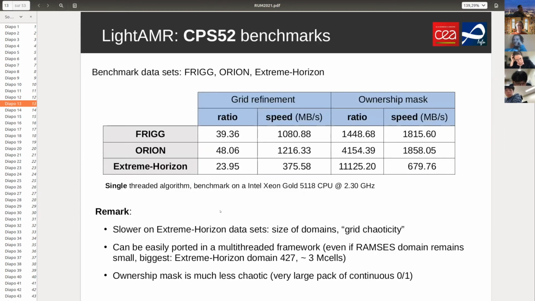So to give you an example of the CPS on the same data sets, you can see on the first column that we achieve quite a high ratio. Actually, it's a little bit slower than zlib would do with level 9, so the best compression, but we achieve much higher compression speeds than all the tested libraries that we used. And so even on Extreme Horizon, we achieve 400 megabytes per second.